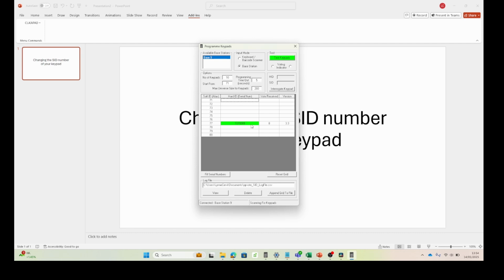If it's concerning you that it's still showing a further down one in there, you can reset and clear it before you go on to setting the next keypad number. But there you go. We've now programmed that one as 71. Click on test, press a button, and that keypad is now keypad 71. Simple as that.